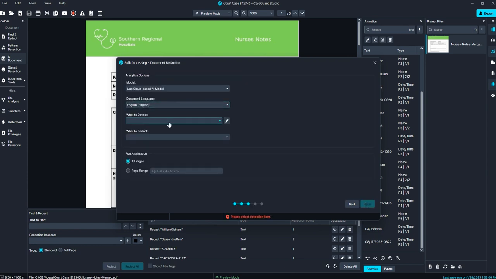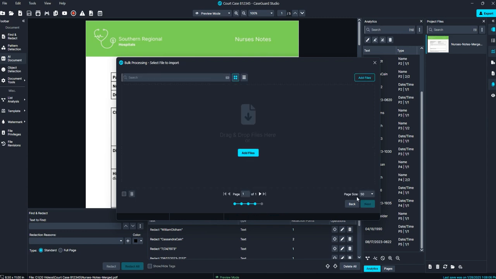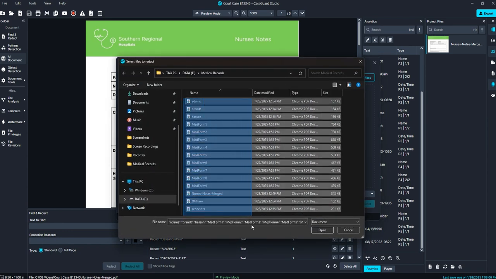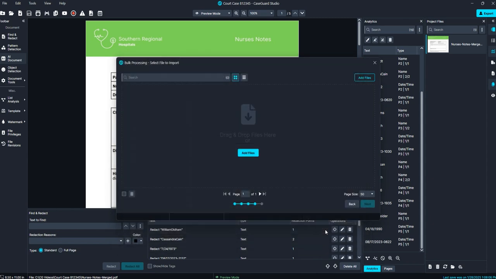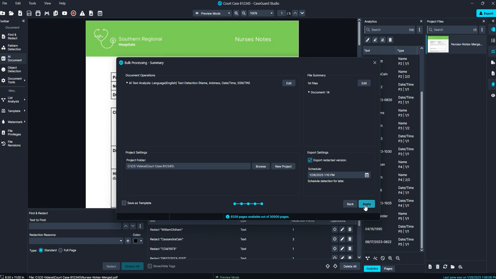Next. And then I'm going to select all that same stuff as before. I'm going to say name, address, date and time, social security number, etc. I'm going to click Next. And then I'm going to add files. These are all of the medical records that I need redacted. I'm just going to select all of them, click Open, and here they are. I can view all of them. If I realize maybe I don't actually need this one, I can go ahead and just get rid of it. But once you make sure everything looks good here, you can go ahead and click Next and then Apply.